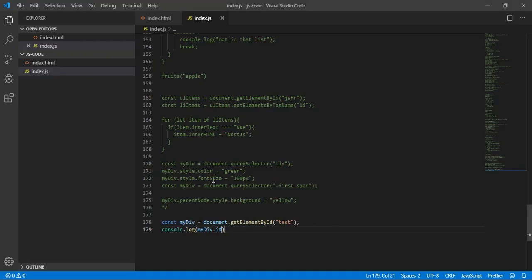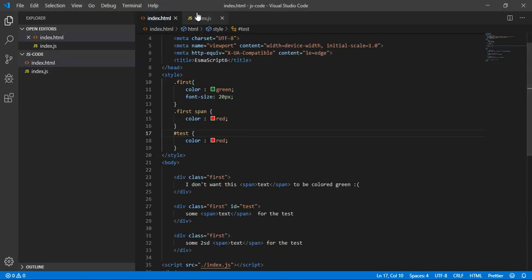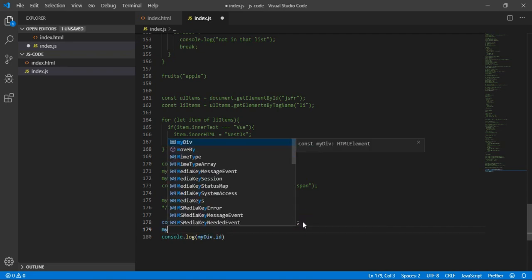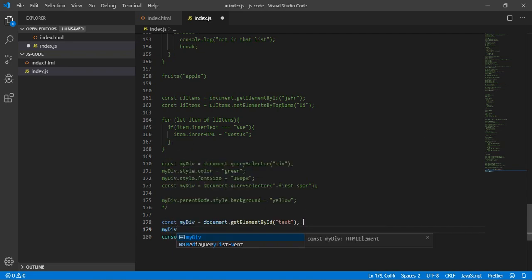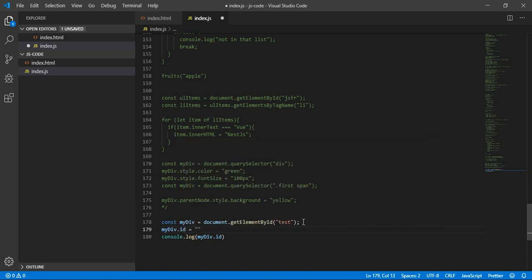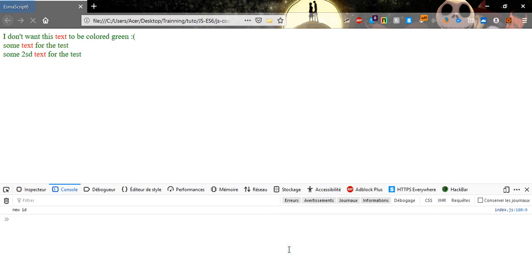If we have another id and we want to set it for this element, we will just type my div dot id equal and give it the new id, for example new id. Let's save, and we show it in the output, refresh, and here it is. We changed the id from JavaScript.